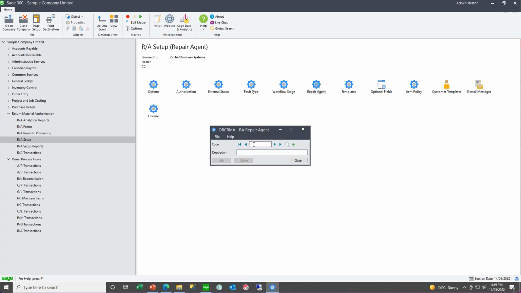If you are using repair agents, we recommend you use the same repair agent code as you have for your vendors, so you can easily keep track of the RMAs and items sent to the repair agents.